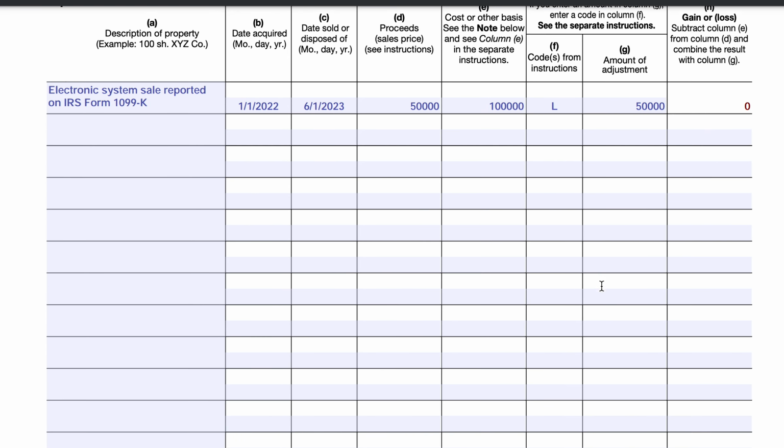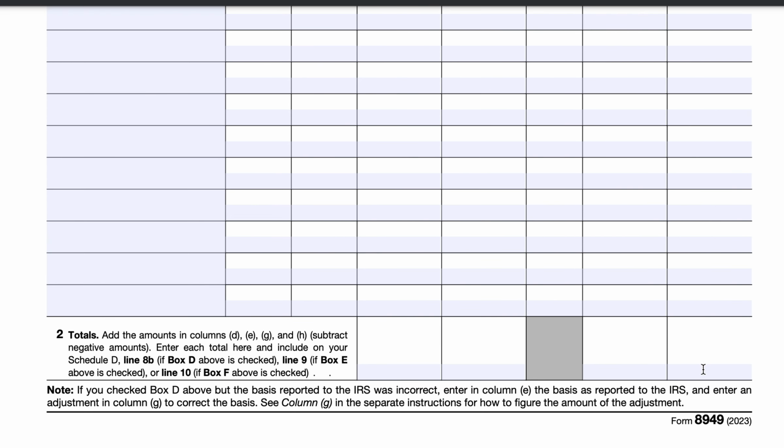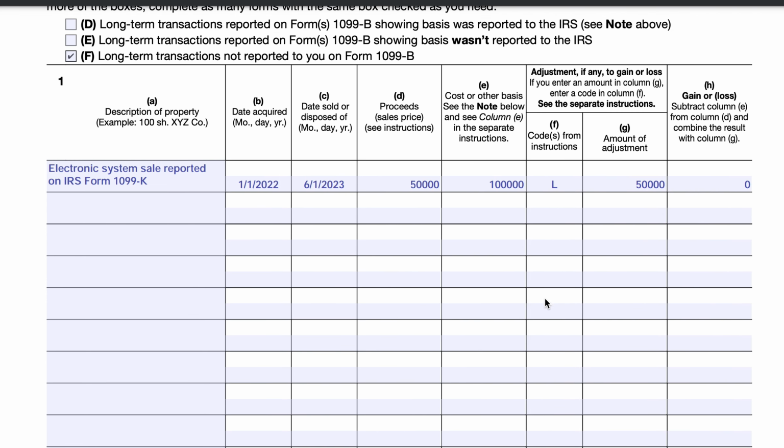And again, this is how the IRS would like you to report this, the sale of a personal item that you took a loss on, in a way that you don't actually deduct the loss on your tax return.